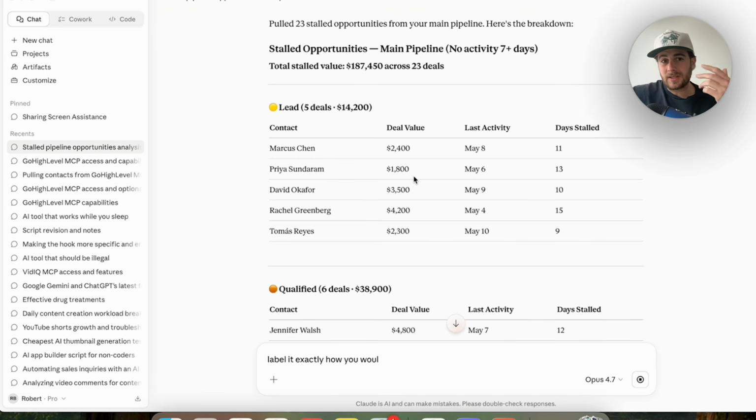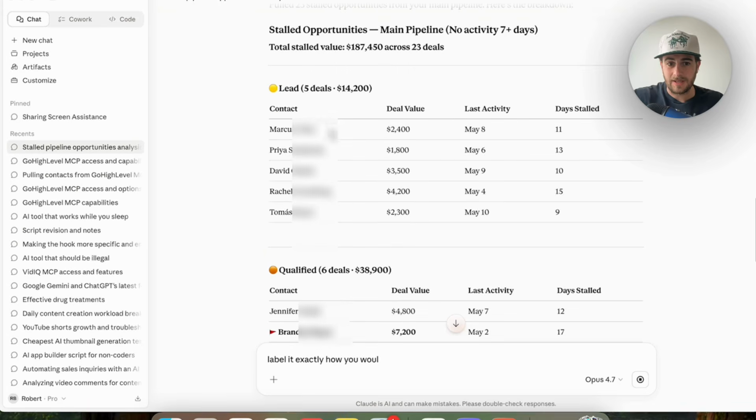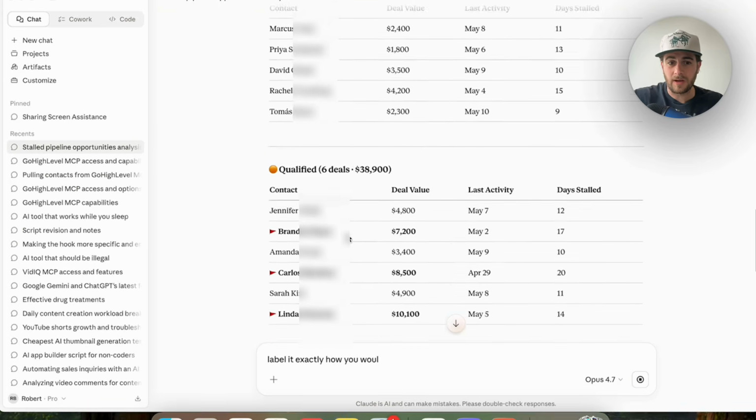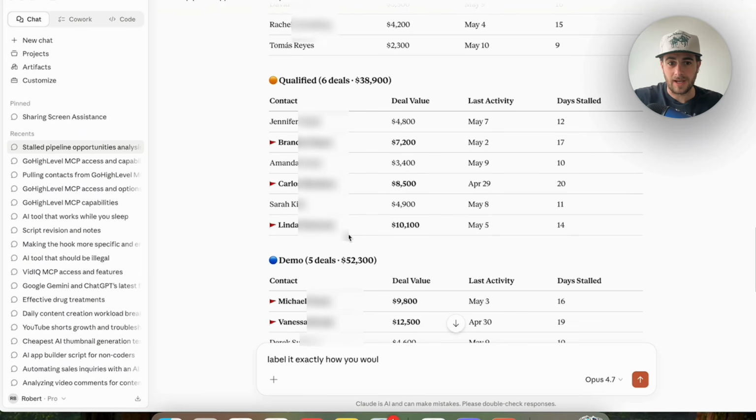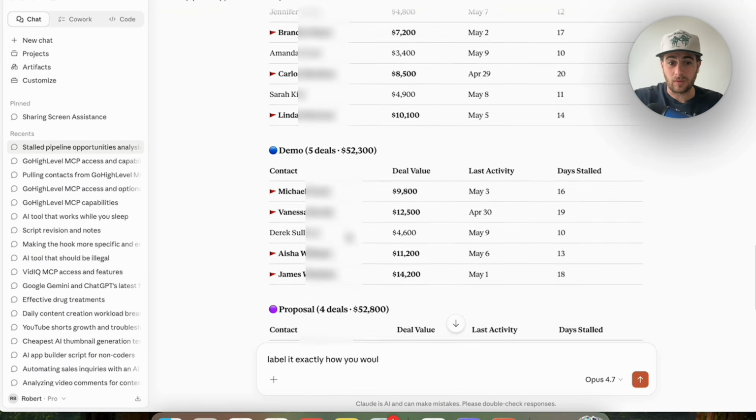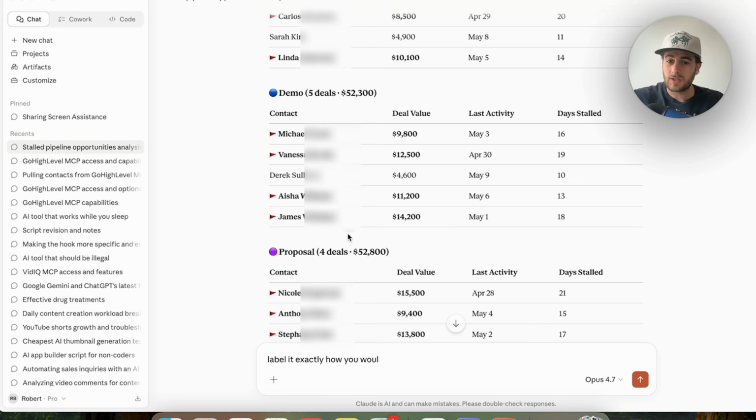And now we could see that this is actually going through and pulling out all the different stalled opportunities. We could see that 5 of them are stuck at lead, 6 of them are stuck at qualified right here. We have a bunch of people that are stuck at demo. And if we scroll down a little bit, we have even more that are stuck at proposals. And we could see how long they've been stalled, when the last activity was.